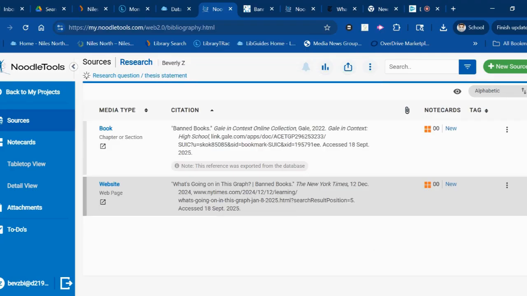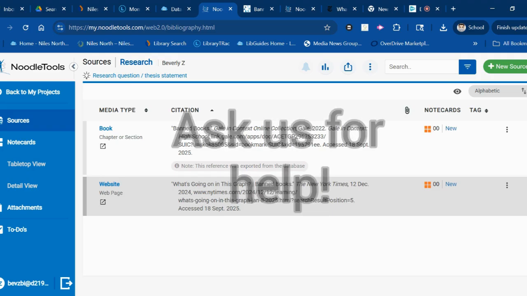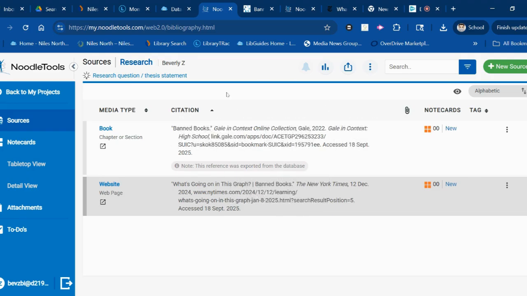So those are the 2 most often used ways in which we import sources, right? One is going to be where it's generated for you. The second one is where Noodletools will guide you in a source. But you can always ask us questions in the library if you're not quite sure how you are going to put this together, if you have some questions about a source. Now remember, if these were the only 2 sources that I was going to use for my project, I would be done at this point.